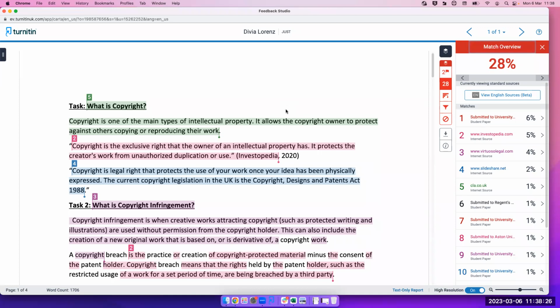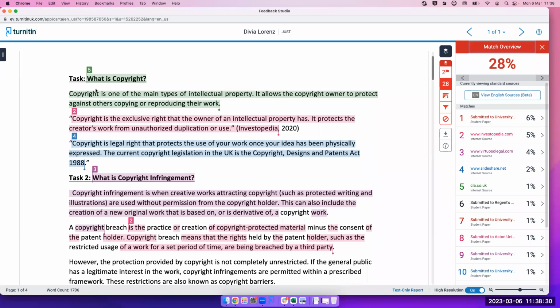With my report, the way I would go about interpreting it is, of course, going through the bits of similarity step by step. So for example, with number 2 right here, I have got quotation marks and a citation. So this is a perfect case of legitimate similarity, okay?